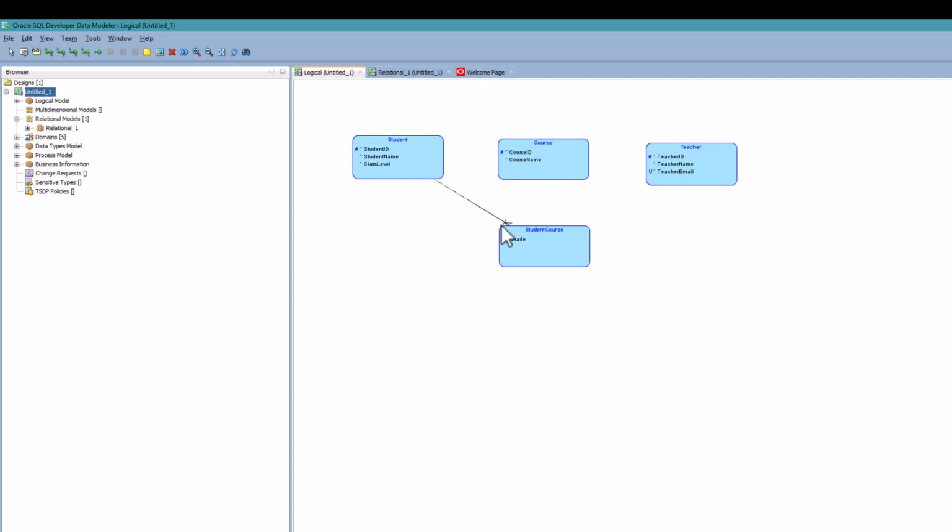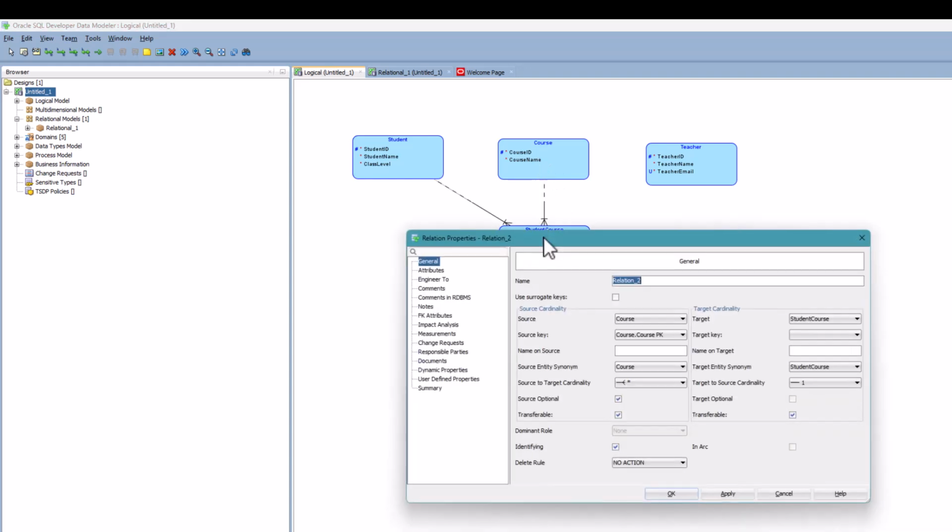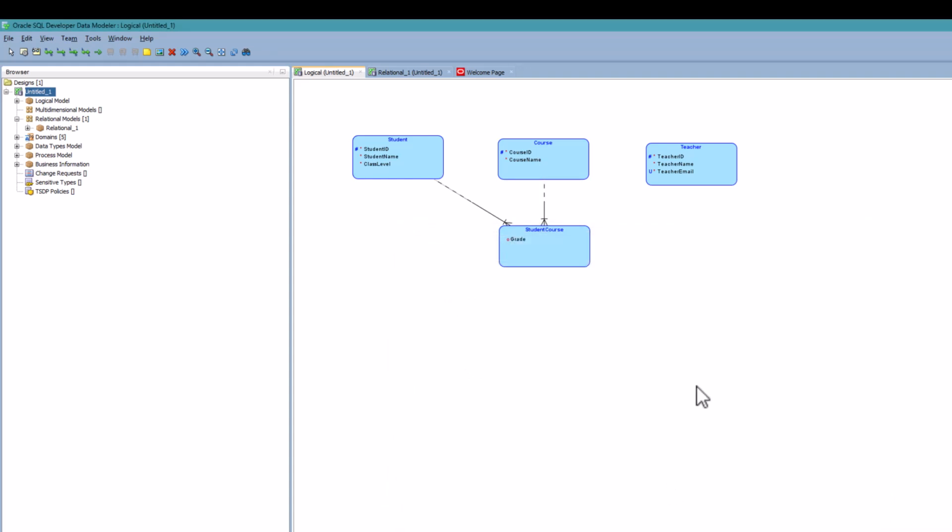Now we have the little chicken feet, so to speak, pointing to our student courses. If you have it backwards, you need to change it. We always go from the actual parent to the child when we're doing our foreign key relations. We're going to go ahead and use that same icon, so that's going to be the one-to-n relation identifying. We're going to click on that. We're going to click on our course, and then we're going to click on our student course. Say OK.